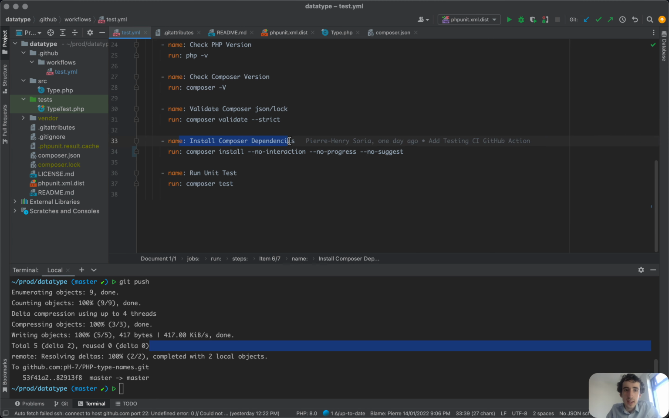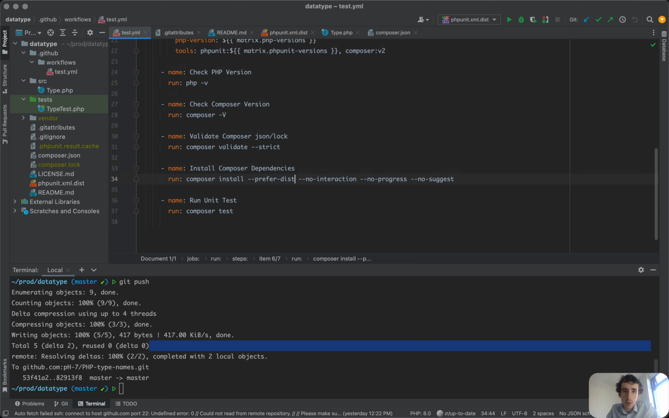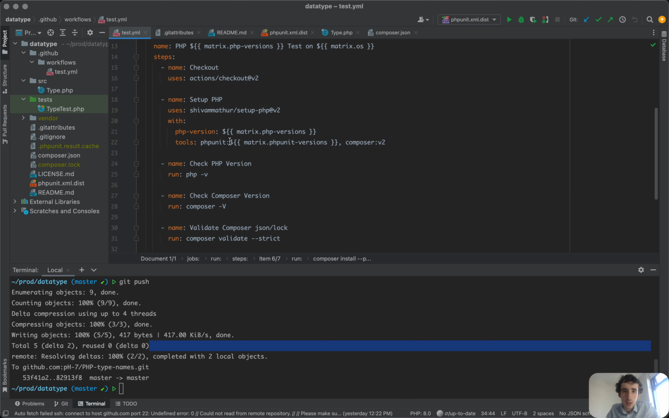Okay, so actually here we are fixing the first few issues, but first we will improve the script for speed by adding prefer dist. Prefer dist will just download only the distribution files for our third-party dependencies, and prefer source will also download the testing files, so that's not necessary.